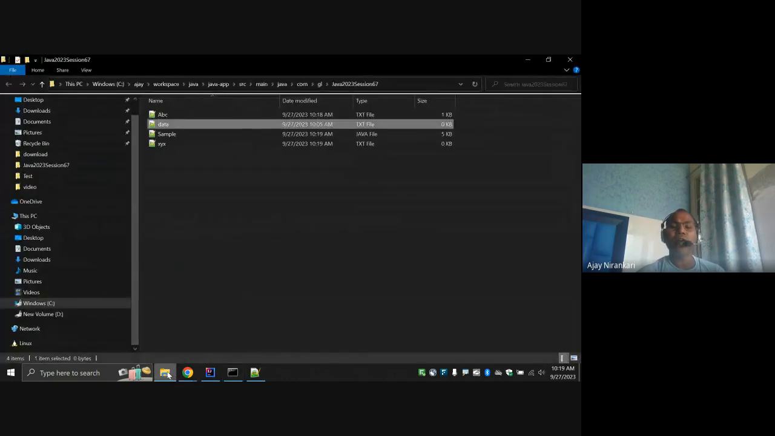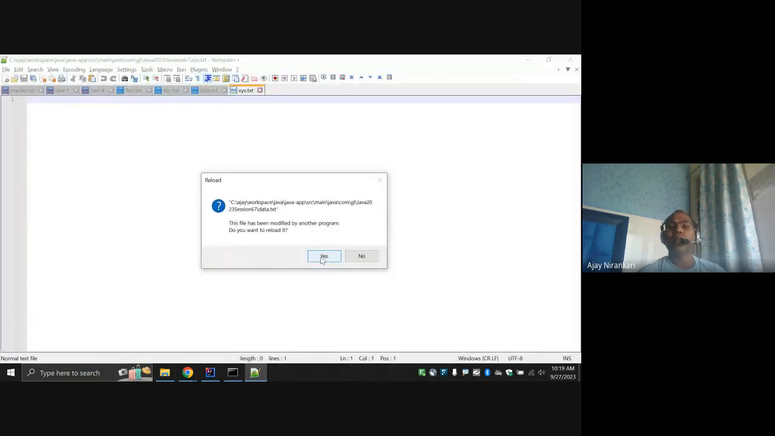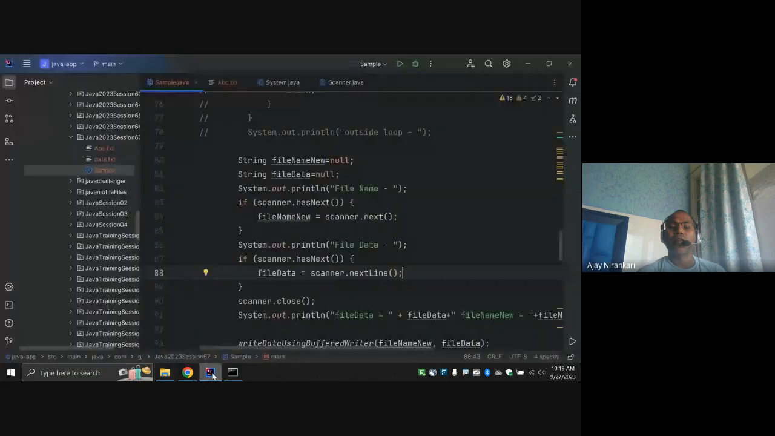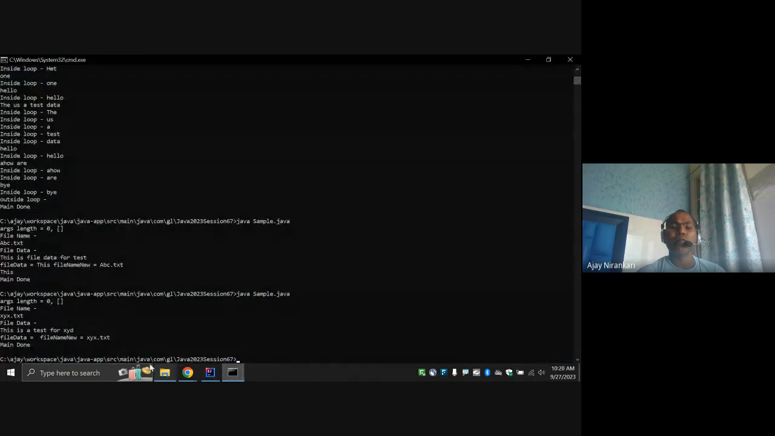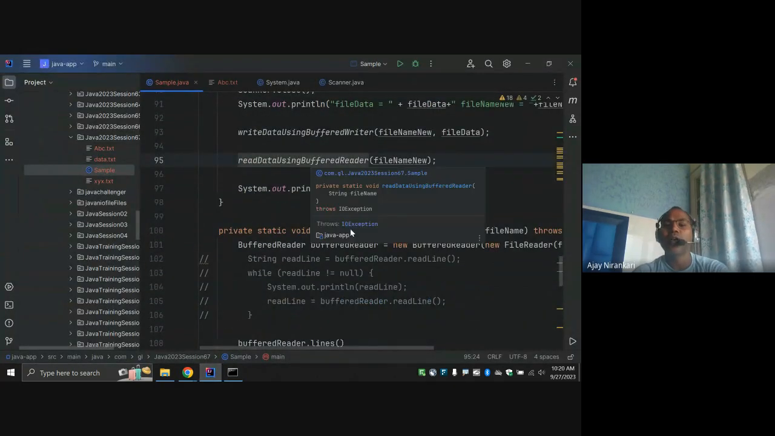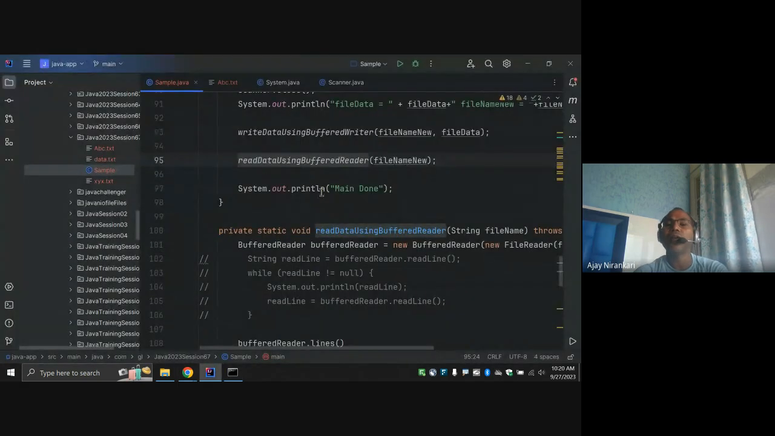Let's check the file system. Note the xyz file was created. And this is the xyz file data, done. This is the read operation, right? Here is the read operation, and after that main done. Main done. Yes, main done. File data. Where is the file data?